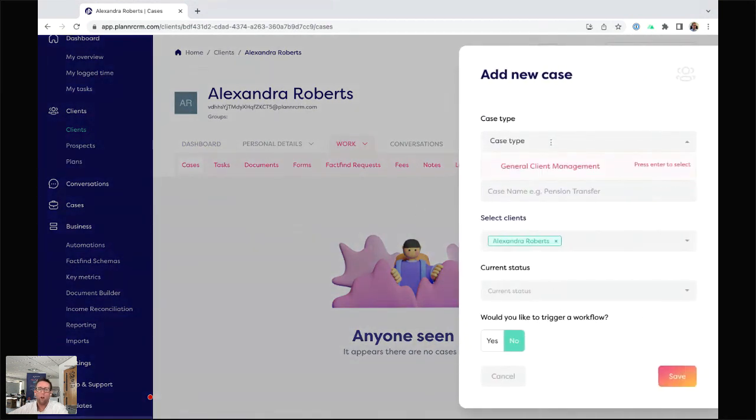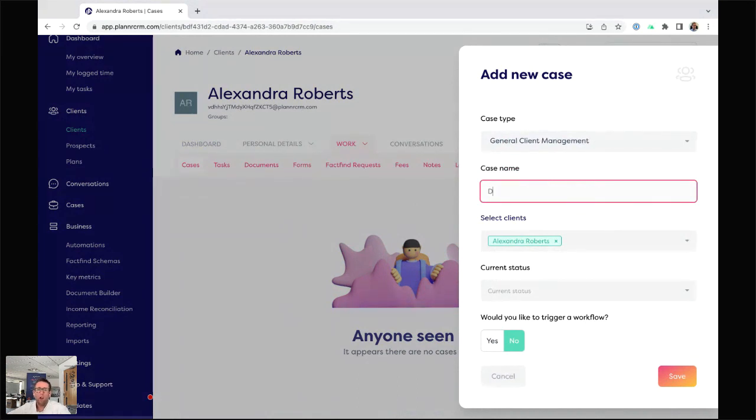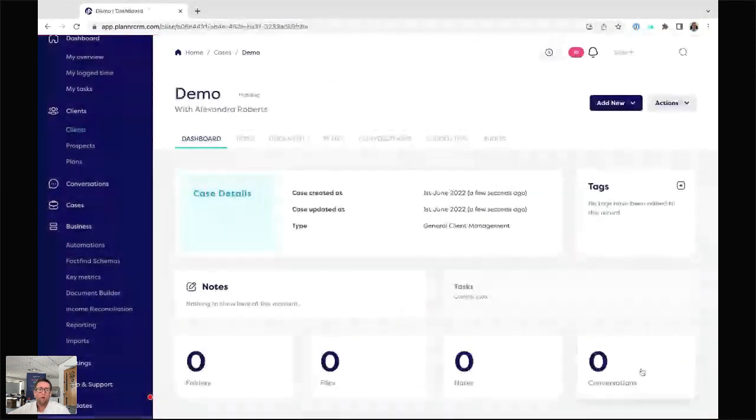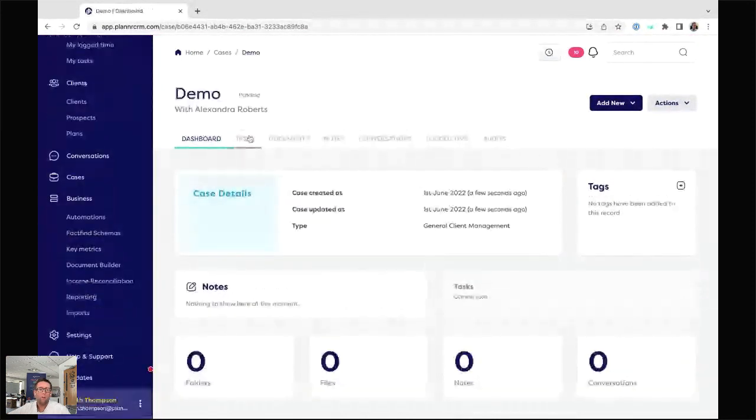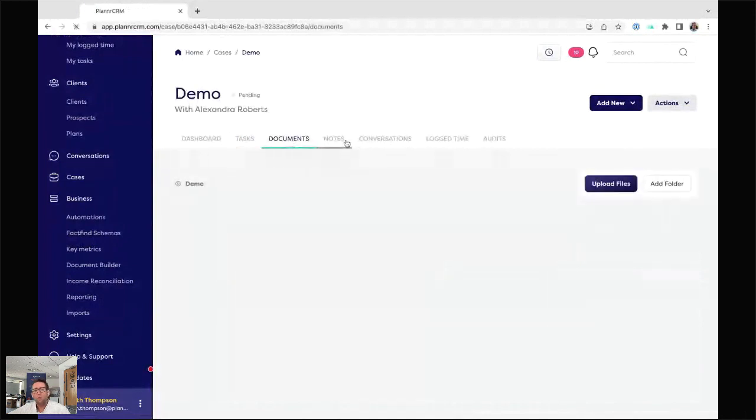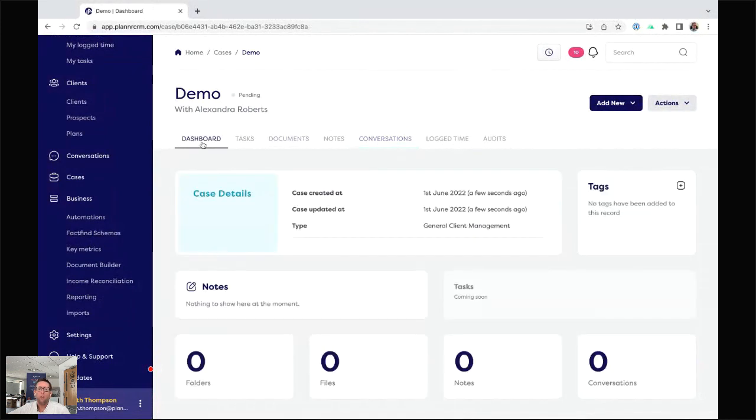So I'm going to set the type as a general client management type of case. I'm going to set the case name to, I don't know, demo. Select the client I'd like to be in the case. It's automatically selected the client I'm looking at, so that's helpful. And then I'm going to set the status. So I'm going to just say it's pending for now and hit save. So this has created a case, and within the case, we can have our own separate list of tasks, documents, notes. We've got conversations in here. You can keep track of time. And we have something called audits, which we'll come to in a moment.